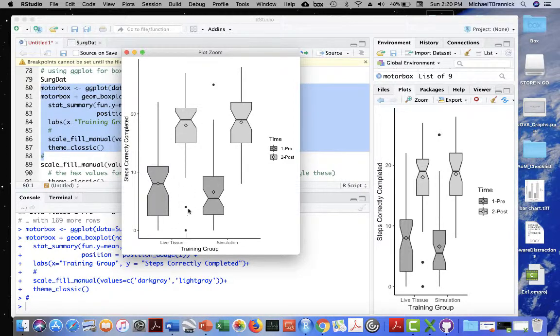There are some outliers here. What's really interesting is that these are the live tissue people, and there are 2 of them that apparently didn't really learn anything through the training. Okay, this poor person is just not able to do the surgery. And here we've got the simulation group, and you notice one of the simulation people was already proficient in doing this before they were trained. So they had some kind of previous training before they got here, clearly.